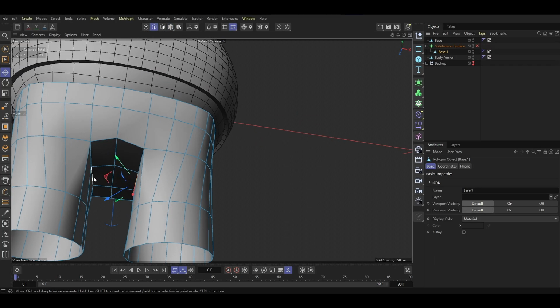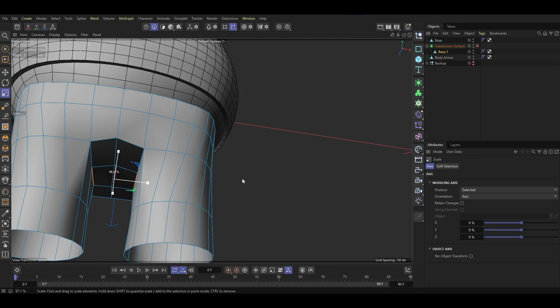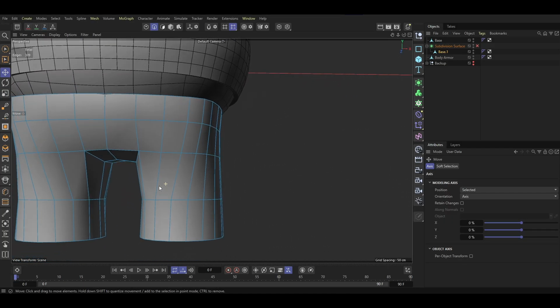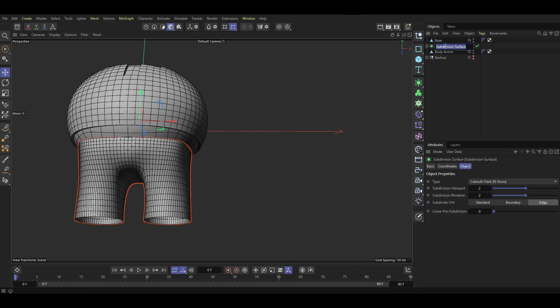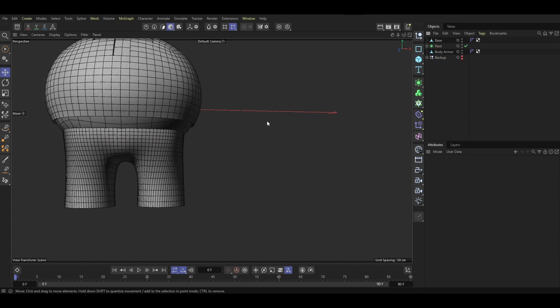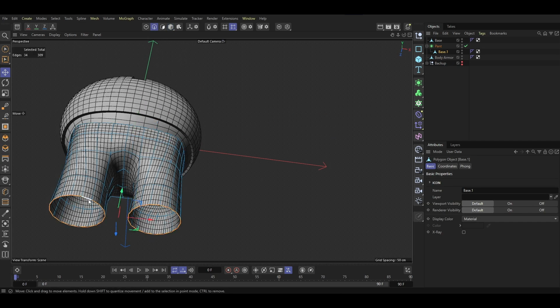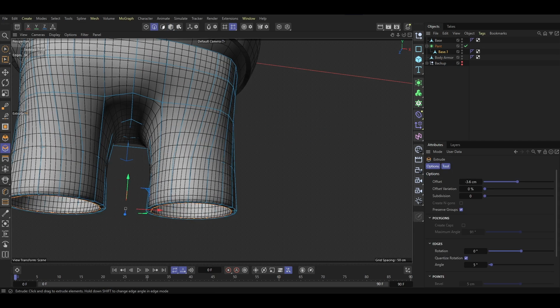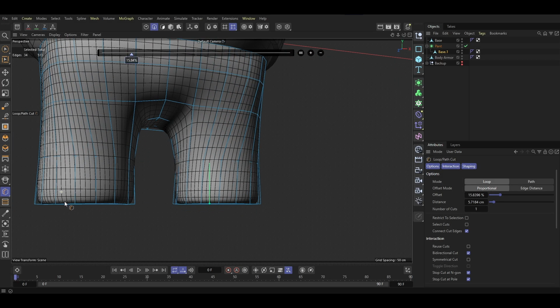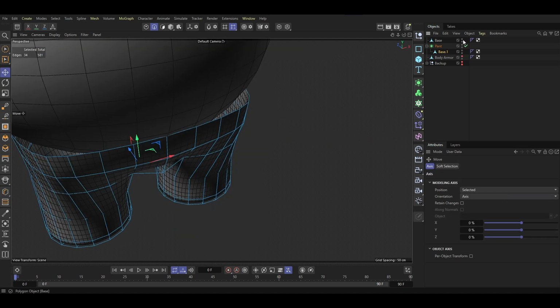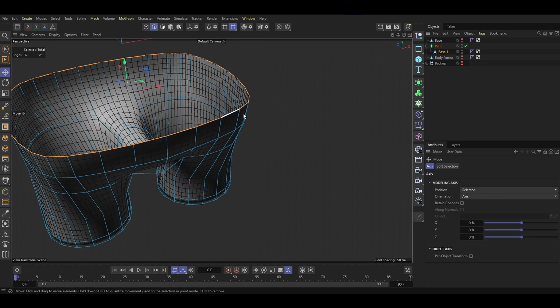Fix these inner edges before moving forward. I'll rename this, make a copy of it, and put it inside the backup null. Select these edges and extrude them in. Add loop cuts for defined corners. Hide everything else except the pant and follow along.